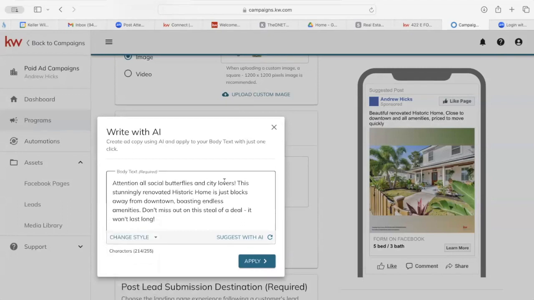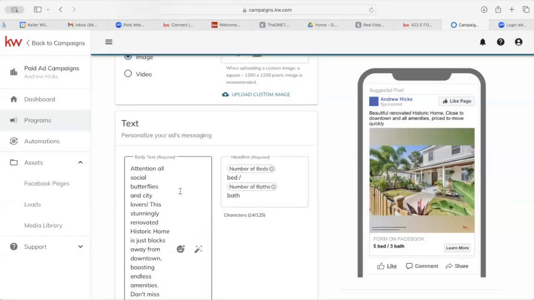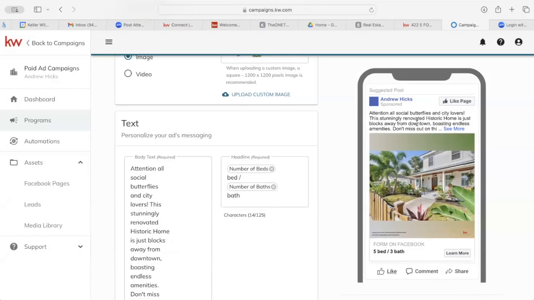Attention all social butterflies and city lovers. This stunningly renovated historic home is just blocks away from downtown, boasting endless amenities. Don't miss out on this steal of a deal. It won't last long. It's better than anything I could write, honestly. That's nice. So I'm going to go ahead and use that. I'll hit apply, and now it uses that text inside of here.